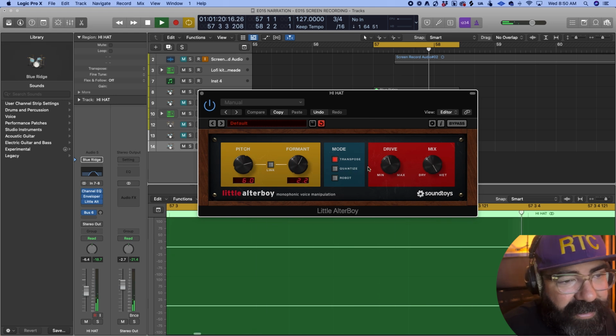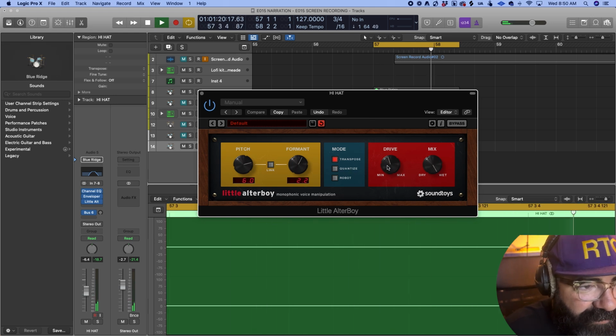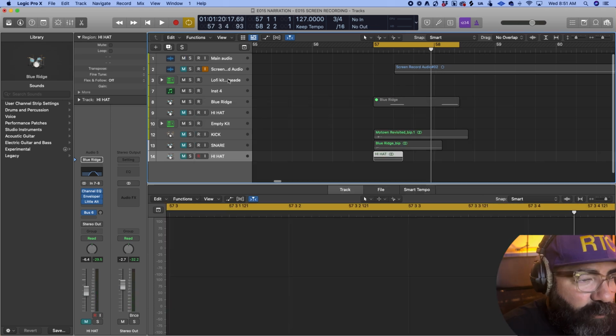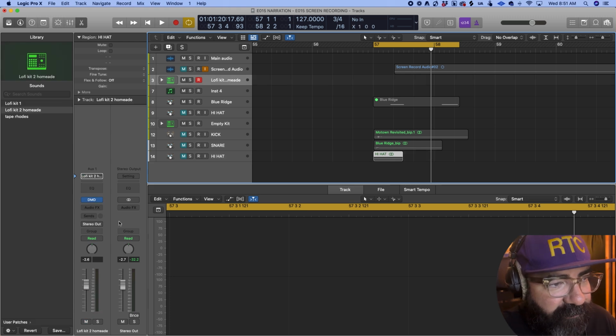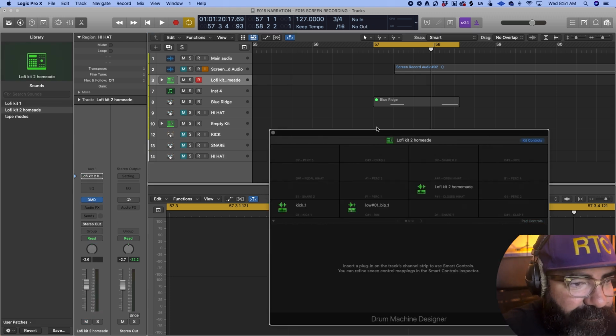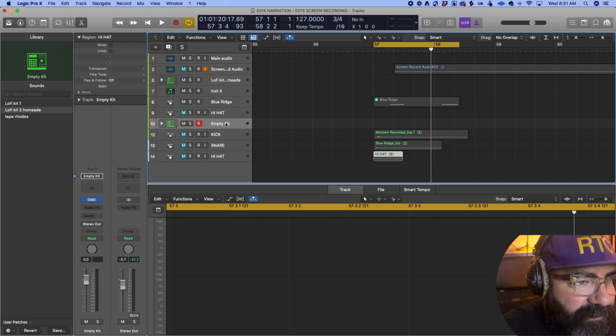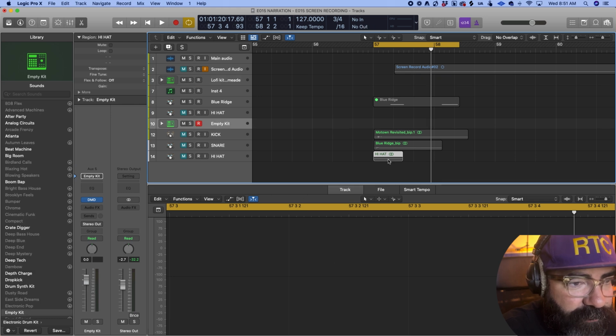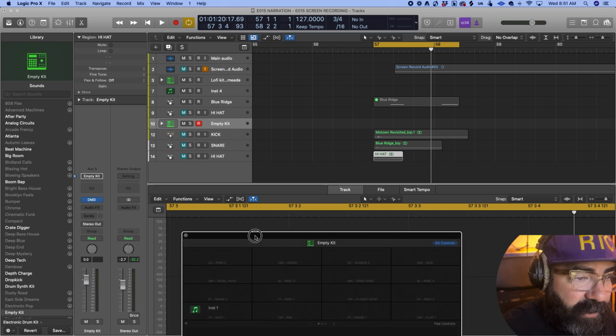Now, the fun thing with the hi-hats is you can actually make kind of cool snare sounds if you mess with the pitch shifting. Once you're happy with all those sounds, you can open a drum machine designer type plugin and drag your samples straight in. And you can also mess with them more in here.